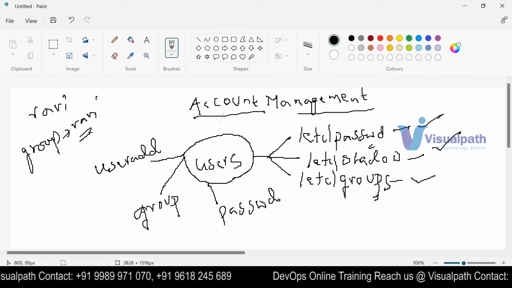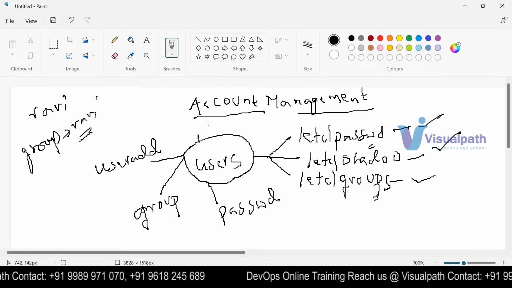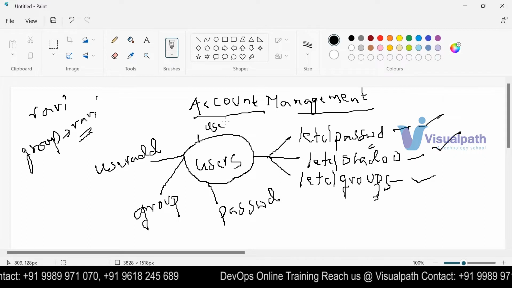Of course, if you can create it, you should be able to delete it also, right? You want to delete a user, you'll say userdel.